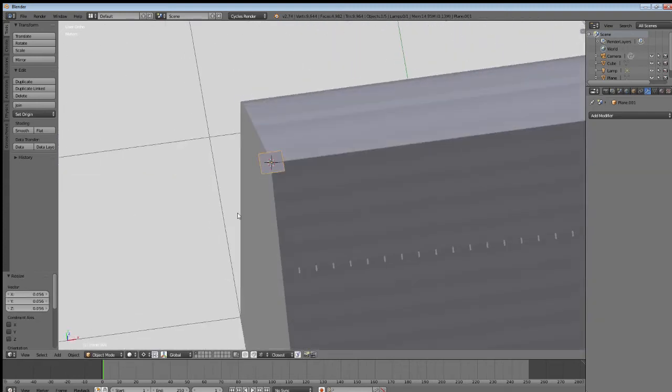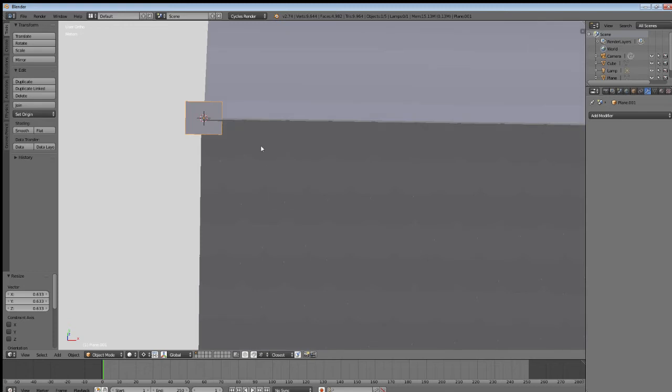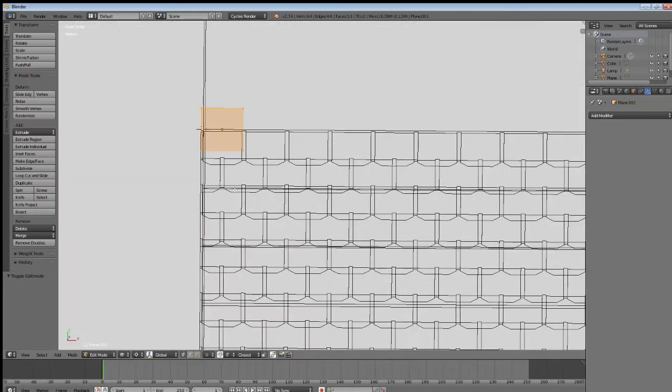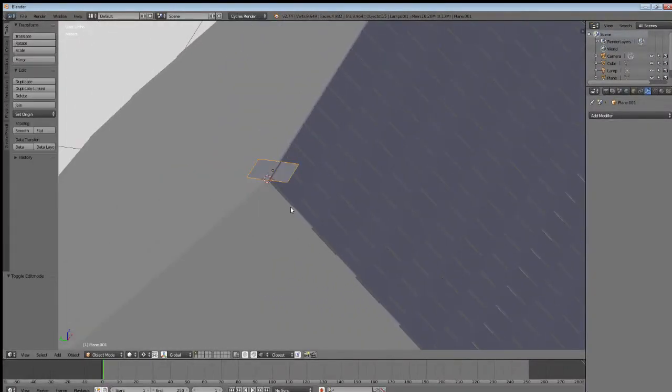and scale it down. And we want to make it as close to the size of our, what do you call it, our shingles as we can. Doesn't have to be perfect. Just want it to be fairly close. Let's see. Let's go like this. You know what? That's good. That works. So now I'm just going to tab into edit mode. Actually, let me bring it up a little bit.